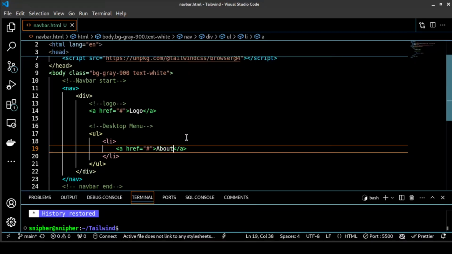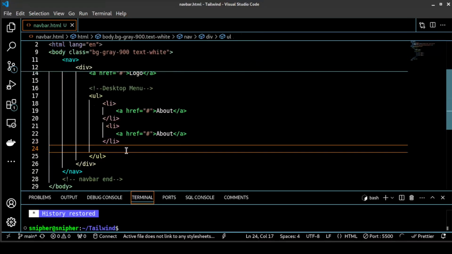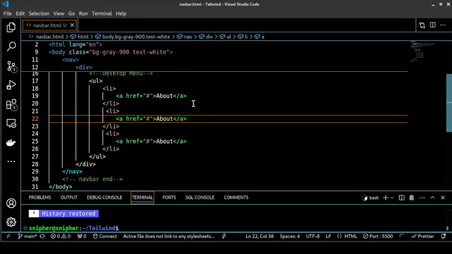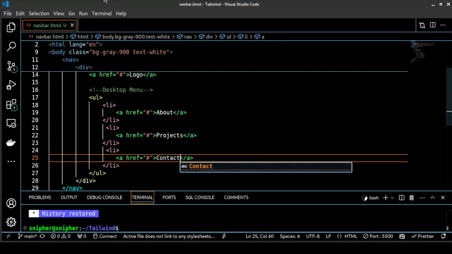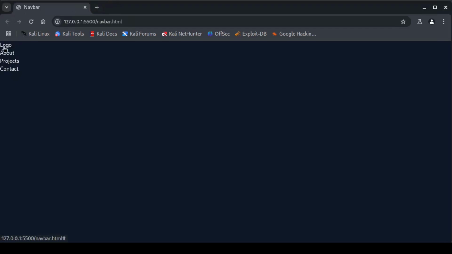Let's start with about, and I will copy the same. I'll copy it again and say we have about, let's say we have projects, then we have, let's say, contact. Now let's see how it looks. If I refresh, you can see we have logo, about, project, contact, but you can see they are stacked on top of each other. They are in form of a block.